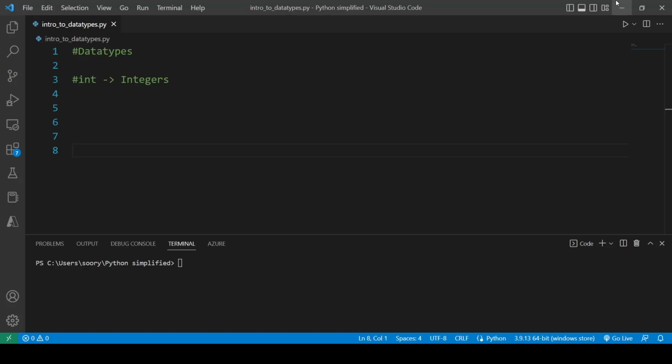So, what are data types? Data types are the representation of different types of data that a variable can be used to store. First, let's learn about int. Int is the representation of integers. Integers are whole numbers without any decimal values. They can be either positive, negative, or just 0.